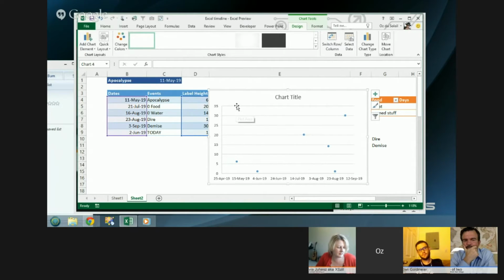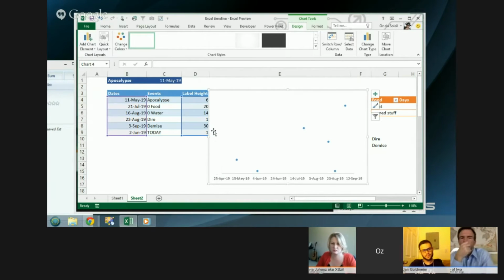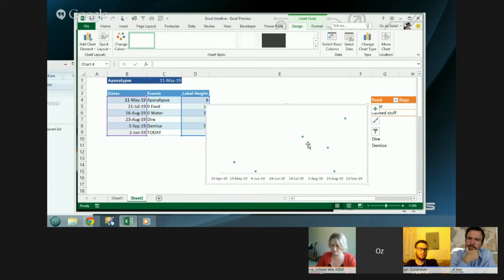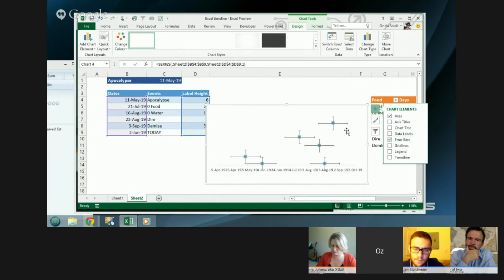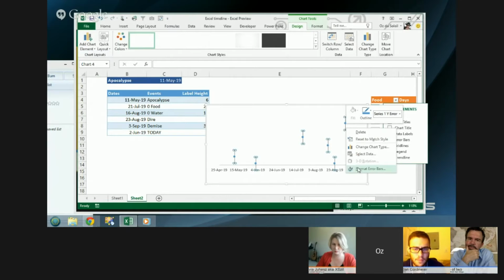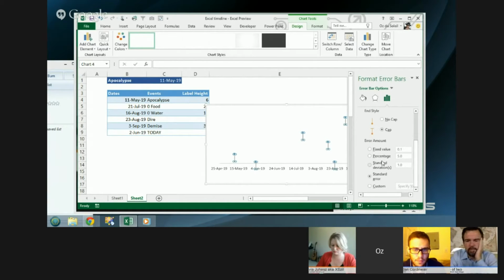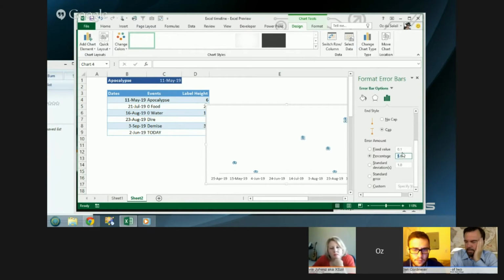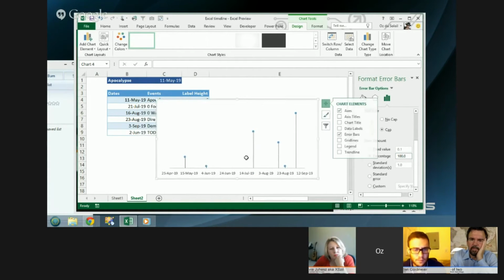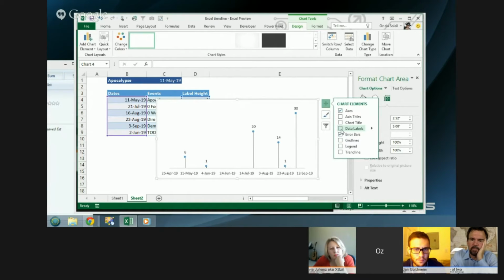I'm going to get rid of this. We don't need that. That makes no sense to us. Now what I want to do is error bars. I'm going to get rid of these. And then these I want to format. Format these error bars so that we just have the minus and go down here and make this 100%. Now we want to add some data labels.